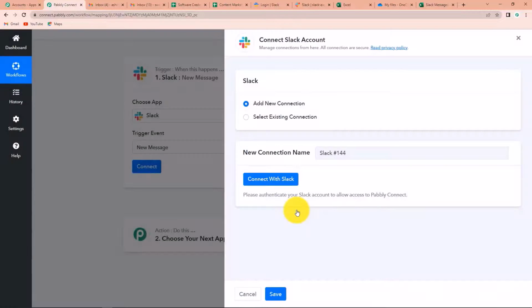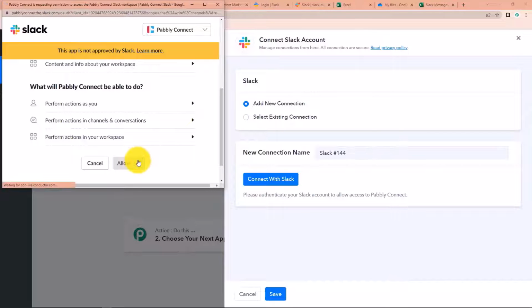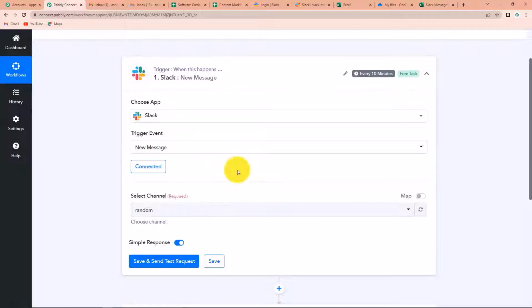So let's click on save here. Once done, Pabbly Connect is requesting permission to access the Slack workspace. So let's click on allow. And here you can see that the authorization has been successful.